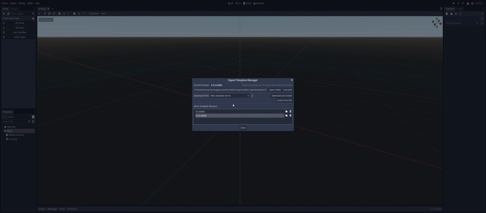You can see I have 2 other versions here. If you don't have it, then you can select either the GitHub release, the Tux family mirror, or whatever the best mirror is for you. And you can go ahead and hit download and install. Just like that, and then it'll connect, and it'll go ahead and download the needed templates.